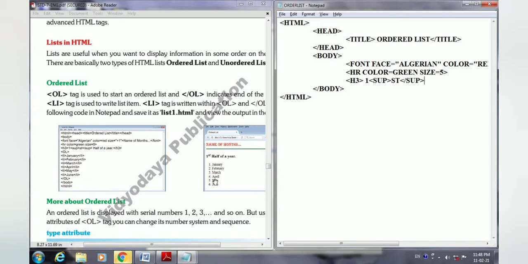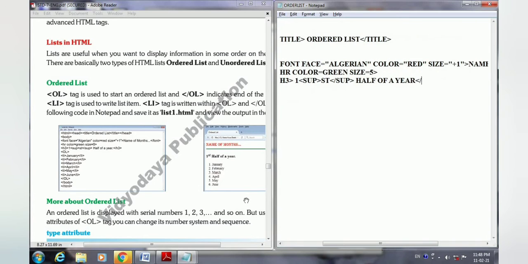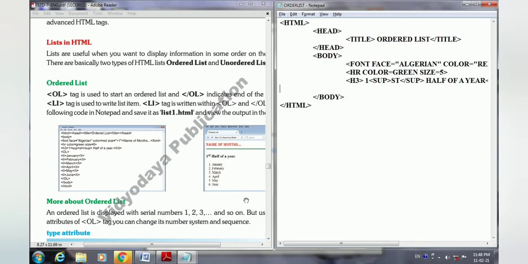Then after, you just write your heading. So what is there? First half of a year. It's written. Now closing H3 tag. Any heading tag you can use according to your wish, from H1 to H6. Now this heading is written.